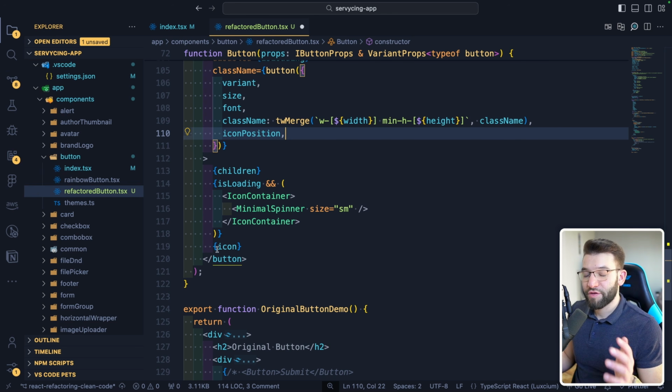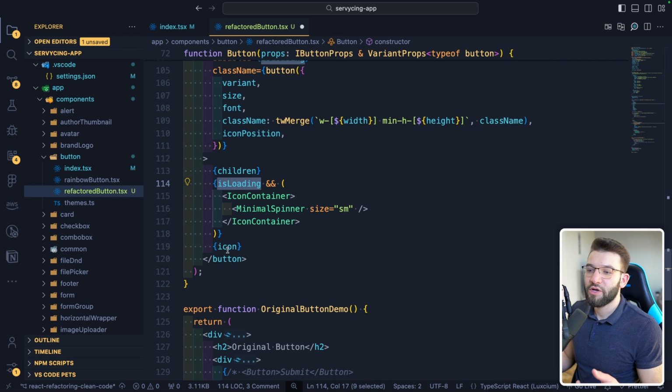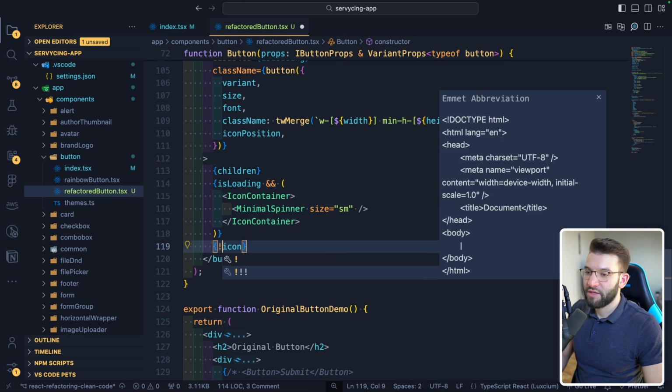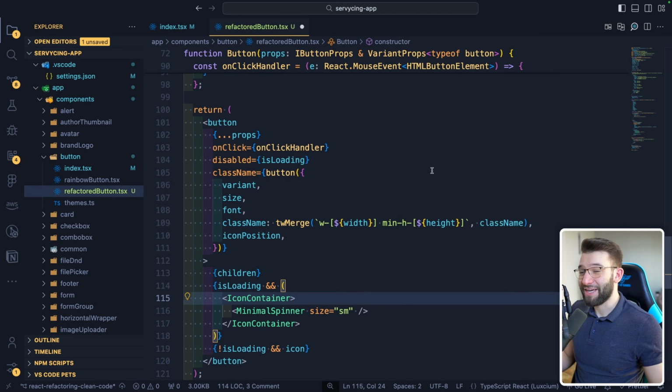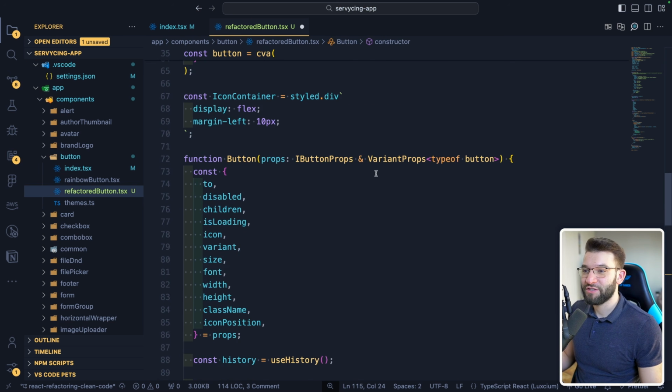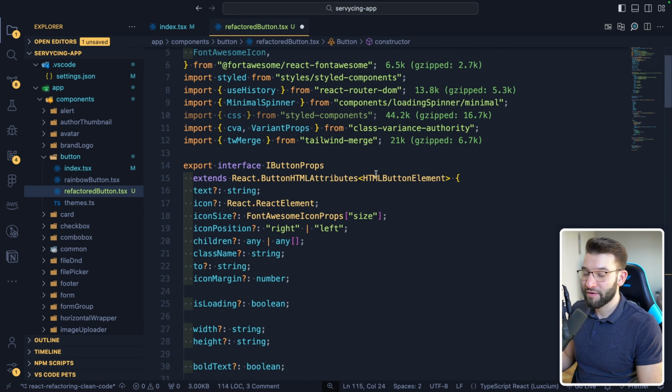Another thing in here I forgot to add is actually I don't want to show any icon when it's loading. So when it's loading, I only want to show this specific icon in here. So that means I can do if it's not loading and icon. And hallelujah, that's it. We did the refactoring of the whole component in here very, very easily.